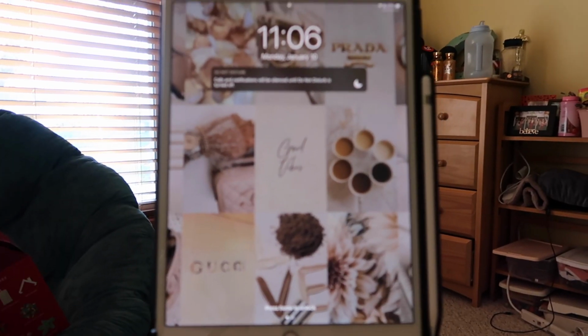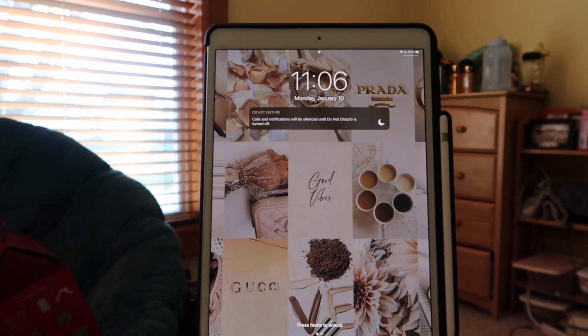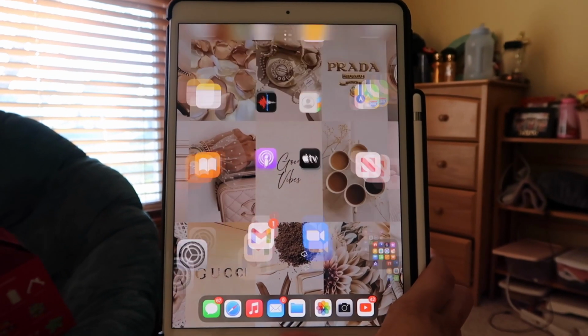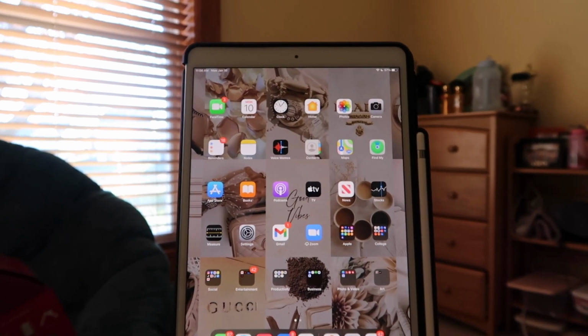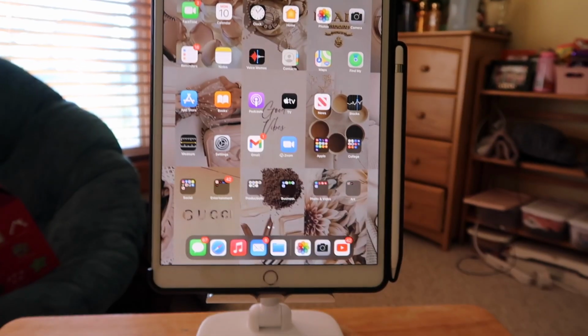Guys, so here is the home screen of my iPad. I just have my neutral beige collage. If you haven't already, go watch my iOS 15 home screen setup for my Apple devices. It was my most recent video, so definitely go watch that.